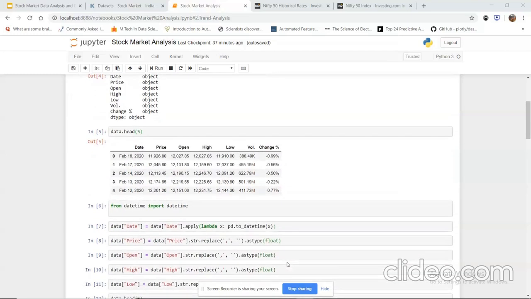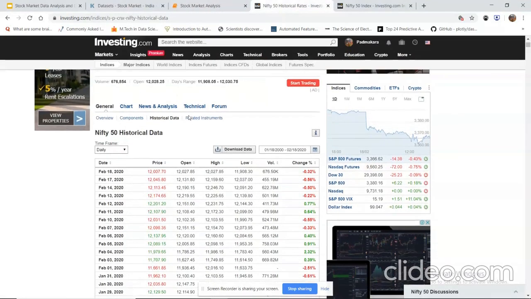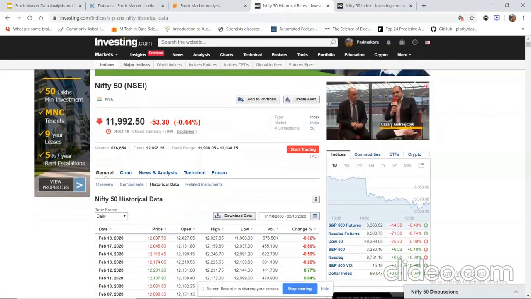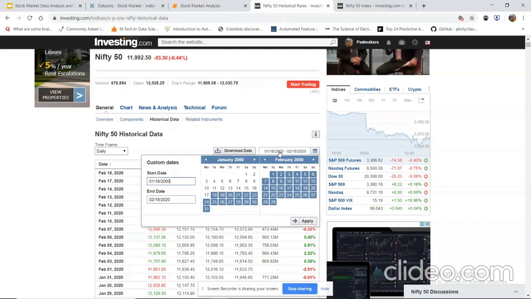So now let's start the video. First of all, I collected this data from investing.com. In investing.com, lots of stock market prices are available. I also searched for open source APIs, but instead I used this Nifty 50. This is the company I want to forecast, and I want to use this historical data for the last 20 years. So I collected this data from January 18, 2000 to February 18, 2020. So now this is 20 years of data.